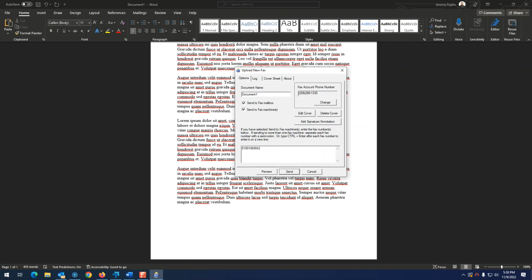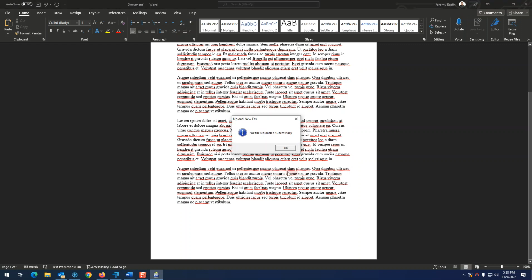So in this case, we're going to go ahead and send it to my fax mailbox. We're also going to send it to the fax machine and hit send. You'll know it got sent to our fax server because this will show up and it'll say fax file uploaded successfully.